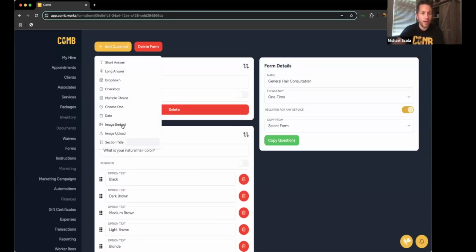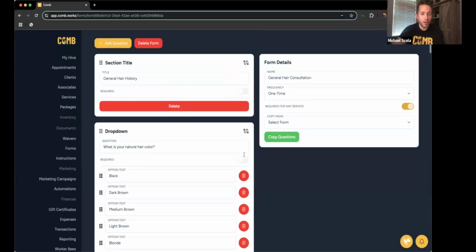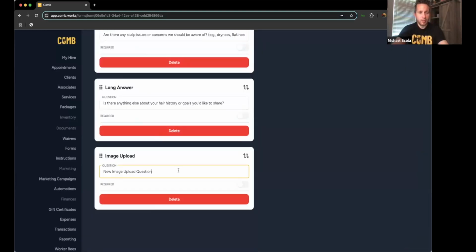I'm actually kind of surprised they didn't put, maybe I would add something. I'd be like, ooh, I want to add in an image upload. So that's been added, and then we can say, okay, please upload an image of your current hair as an option. So this now becomes a part of that.